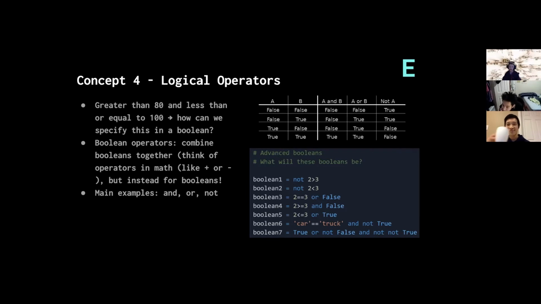But with enough nots, that could get a little complicated. Okay, and that is indeed true. What about Boolean 2: is not 2 less than 3? Basically, take 2 less than 3 and then take the opposite of whatever that is. Yes, it is false, because 2 is less than 3, so that would be true, but then it's not true, so it's false.